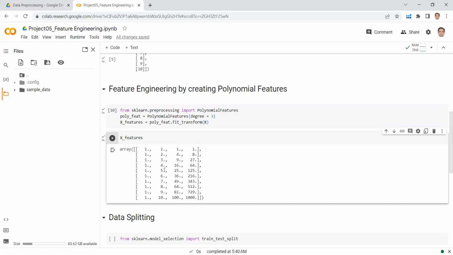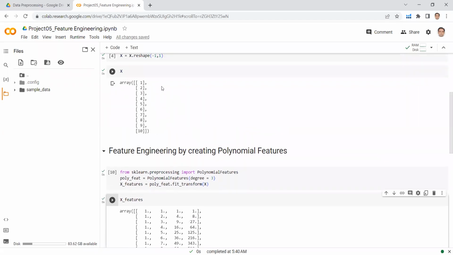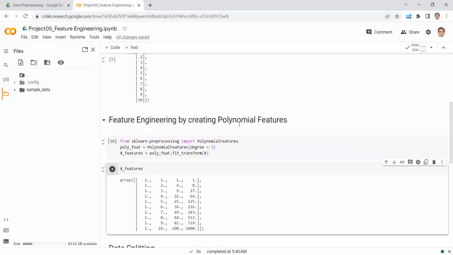So here we have a feature, here we have the squared feature, here we have the cubic value of the feature, and here we have power 0 of each feature. In this way, we can see that in the original form of the data, we had only one feature. But by creating the polynomial feature of degree 3, we have created additional features. We use degree equals 3 inside the polynomial feature, and we get 3 additional features.